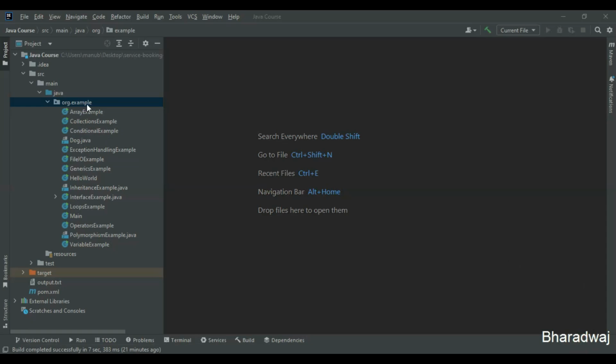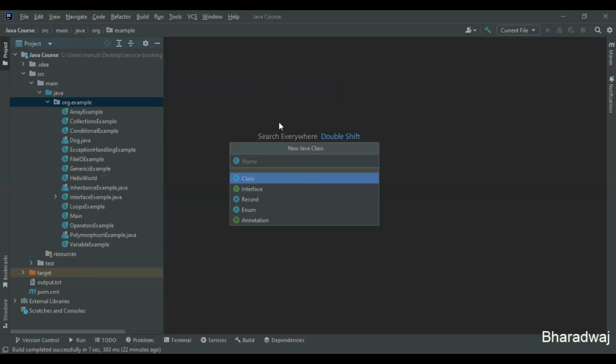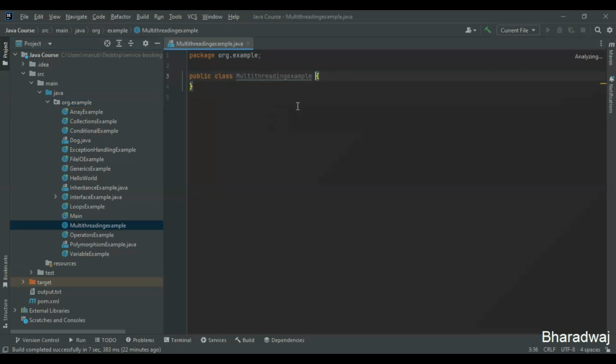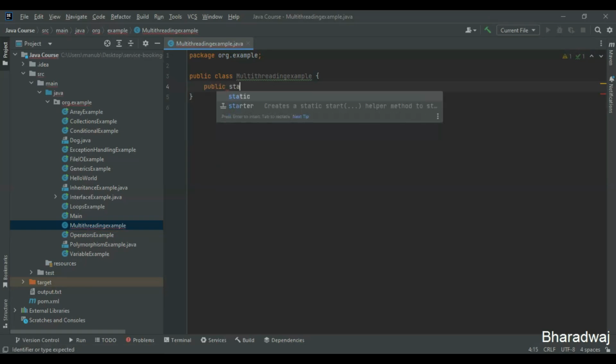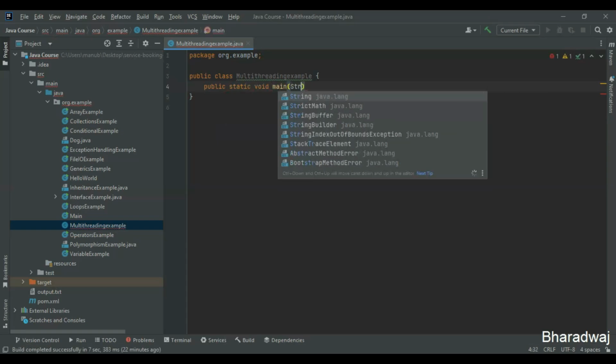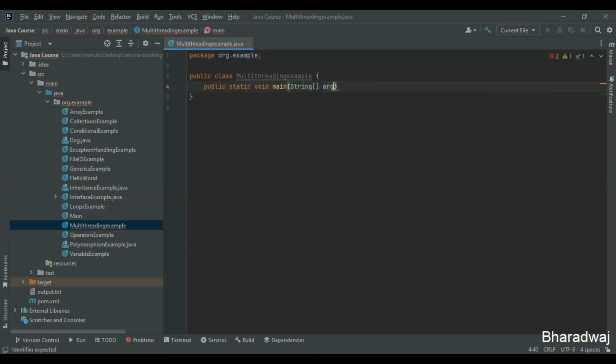So what I'll do, I'll just come here. Let me right click here, hover on new, click on Java class. Let me give multi-threading example, right? I'll just hit enter. So what I have done here, we have defined a public class named multi-threading example. Next, as usual, we'll be defining the main method. I'll just give public static void main, String args, right?